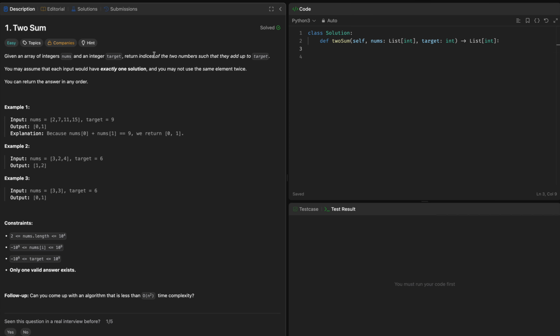Return indices. So we have to store the indices of the two numbers such that they add up to target. Given two numbers that add up to target, return their indices. You may assume that each input would have exactly one solution, and you may not use the same element twice.